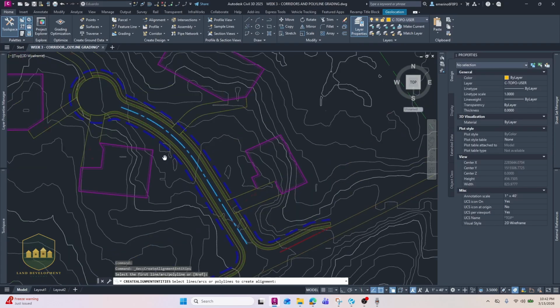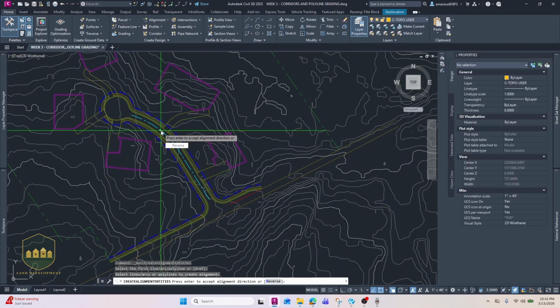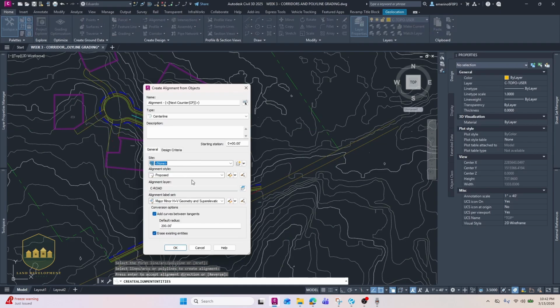And then we want to make sure that the arrow is pointing away from our tie-in point. It doesn't really matter what you name this alignment. I'm just going to call it main road.